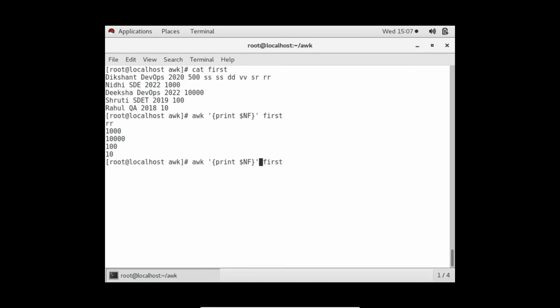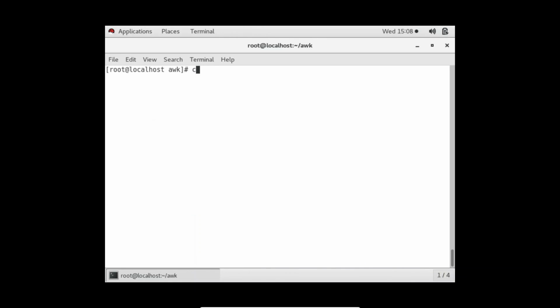The next predefined variable we have is NR. So what NR will do is... sorry guys. NR will print a number, but it's not printing. One second. NR will print a number, obviously. No, it's not printing a number. My mistake, I got it wrong.